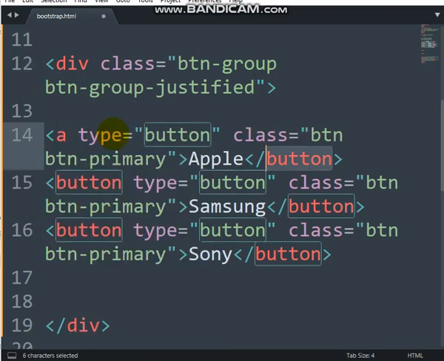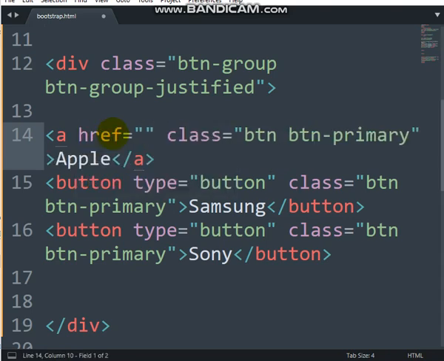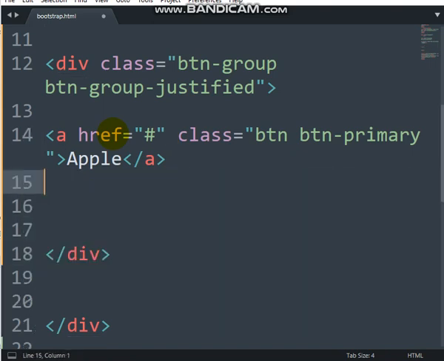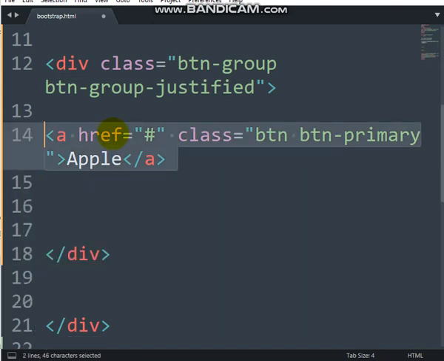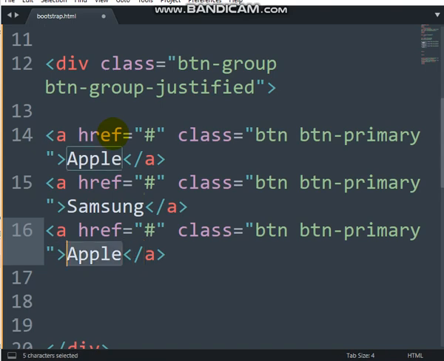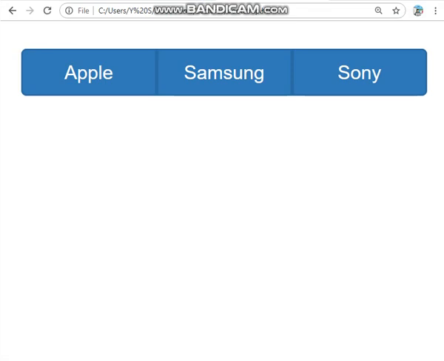Let's change your listing to A. Let's see, this is how A looks like. So we don't want to use button, I want to use A like this. So it should be three places. The second one, Samsung, Sony. So let's check what will happen to this. Aha, you can see it's justified.